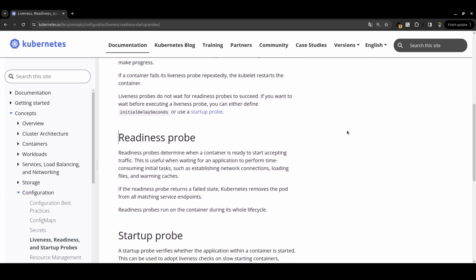Readiness probe. This probe checks whether a container is ready to handle requests. If the readiness probe fails, Kubernetes temporarily removes the pod from the service's endpoints, ensuring that traffic is only sent to the pods that are fully prepared to process it.